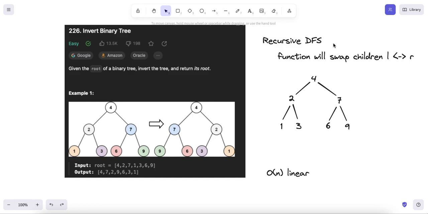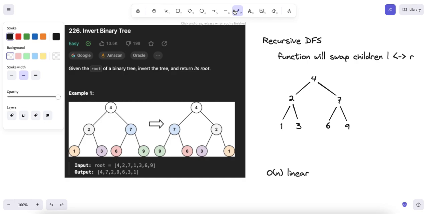Hey everyone, today we'll be going over LeetCode problem 226, Invert Binary Tree. This is another problem off the Blind 75 list, which is a list of problems commonly asked during technical interviews. In this problem, we are given the root of a binary tree, and what we want to do is simply invert the tree and return its root.